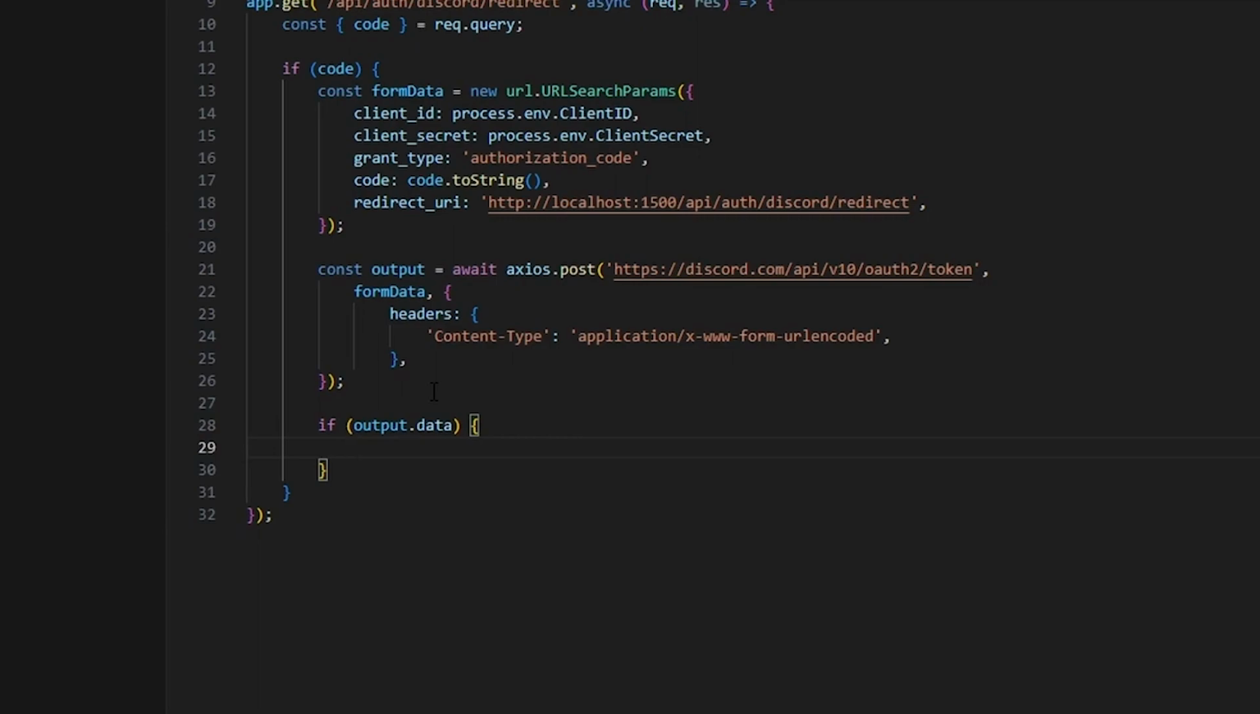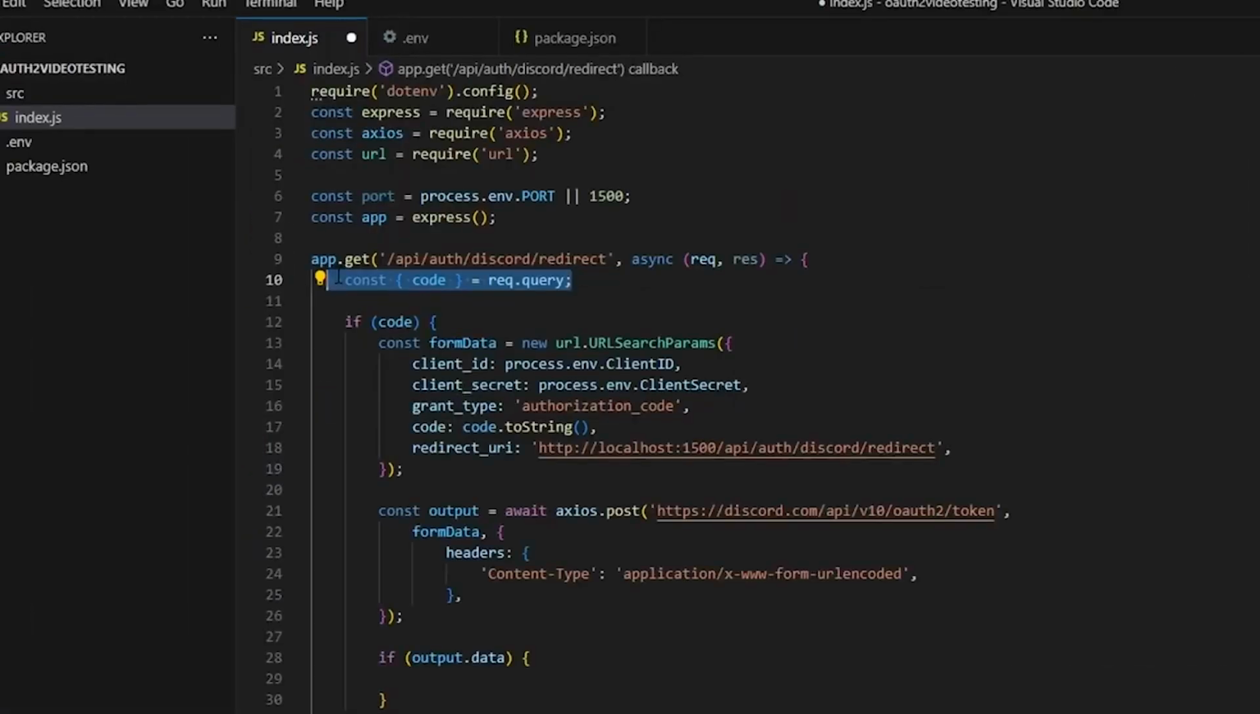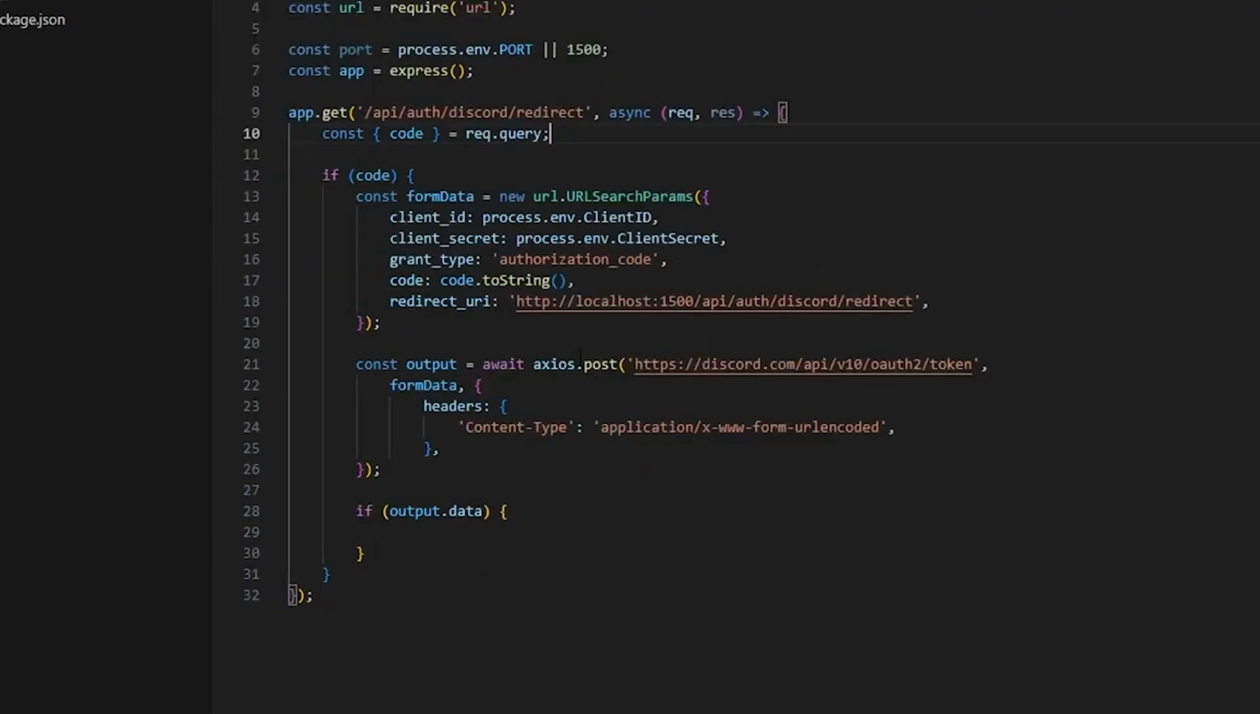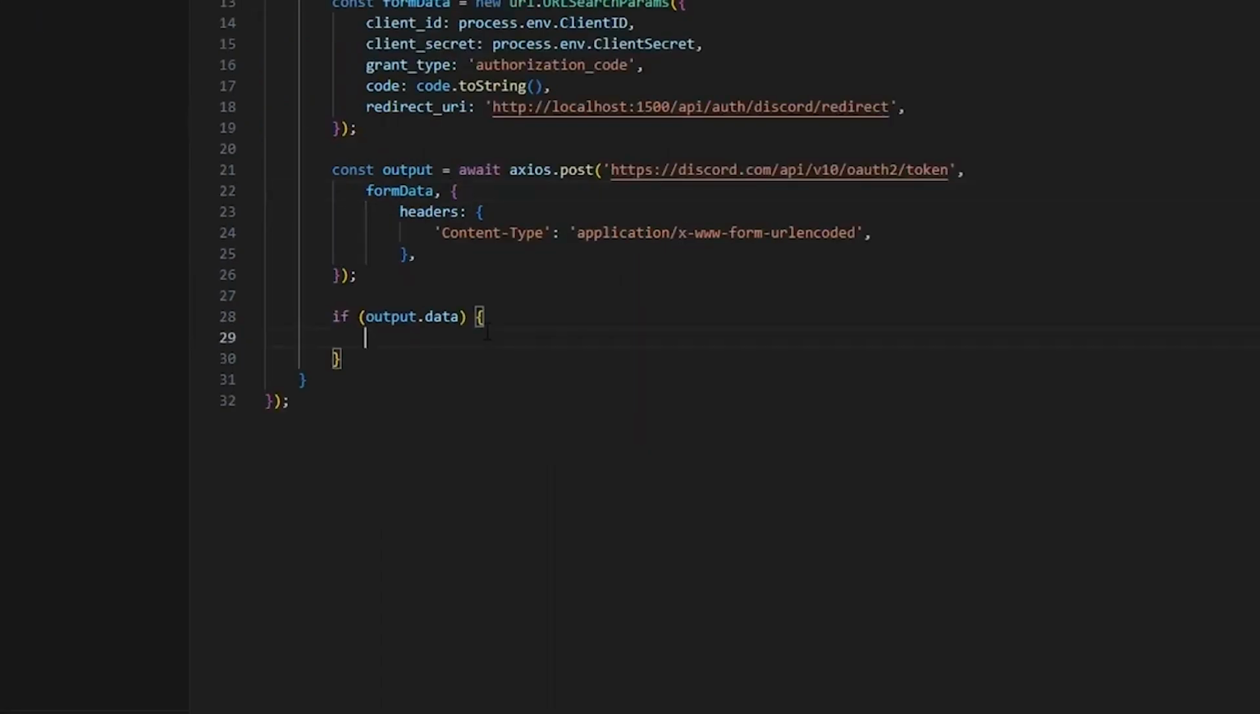So far, what we've gone ahead and done is we've gotten our authorization code. And from that, we've gone ahead and made a post to the Discord API and exchanged that code for the token and the refresh token that we can use to get user data. So next we can actually go ahead and define that token. So we can do const access equals output.data.access_token.